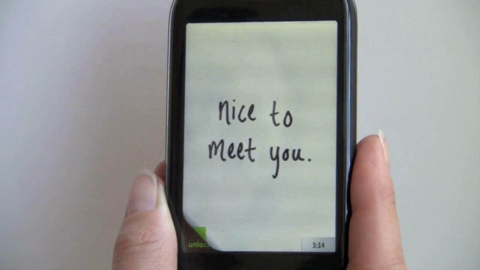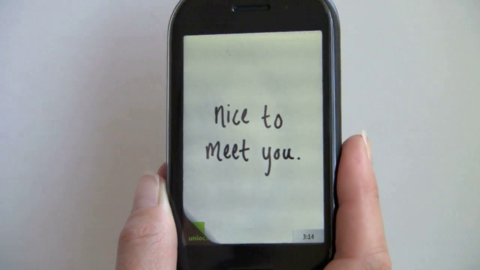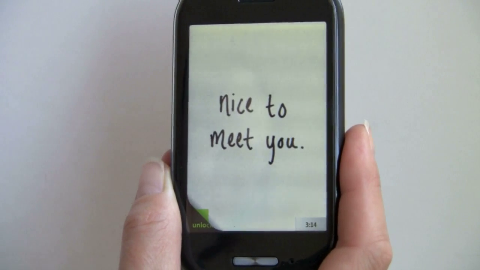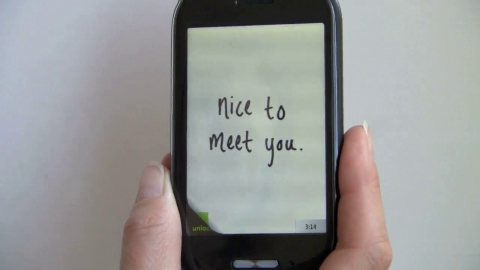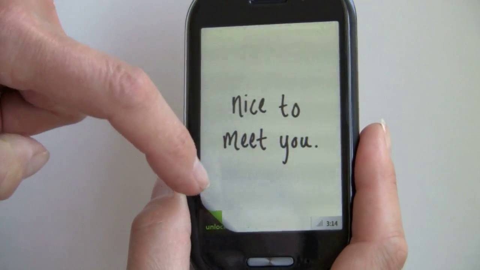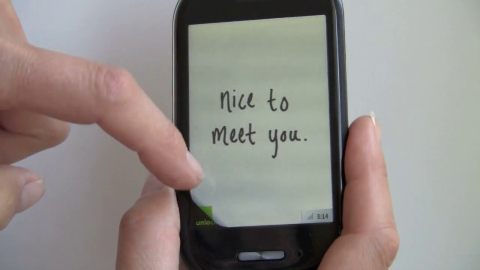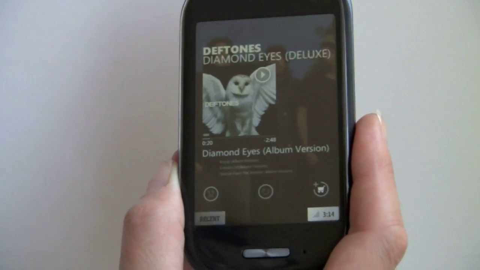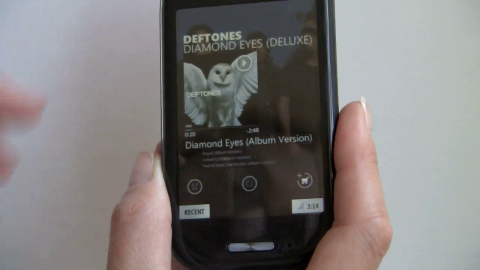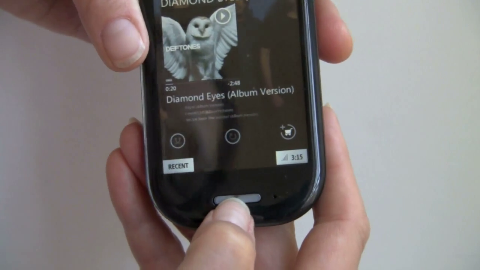This is the screen lock that you see. It's actually pretty sweet, so I'm going to show it to you right now. It automatically screen locks. You can set the period before it does that, or you can hit the power button, and you see this handwritten "Nice to meet you," and the time. If there's any text messages or any other kind of message, it's going to appear superimposed, and you swipe to unlock the screen. It's very easy to do.